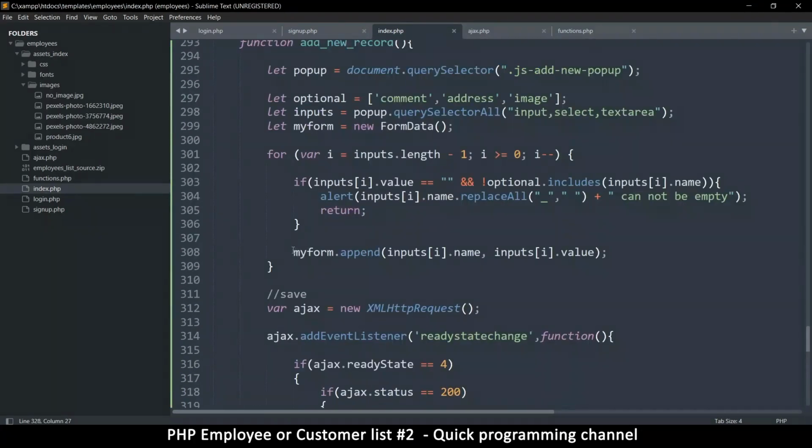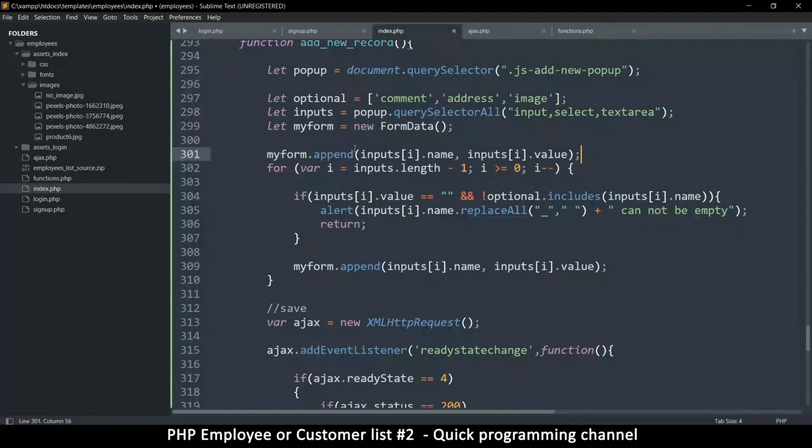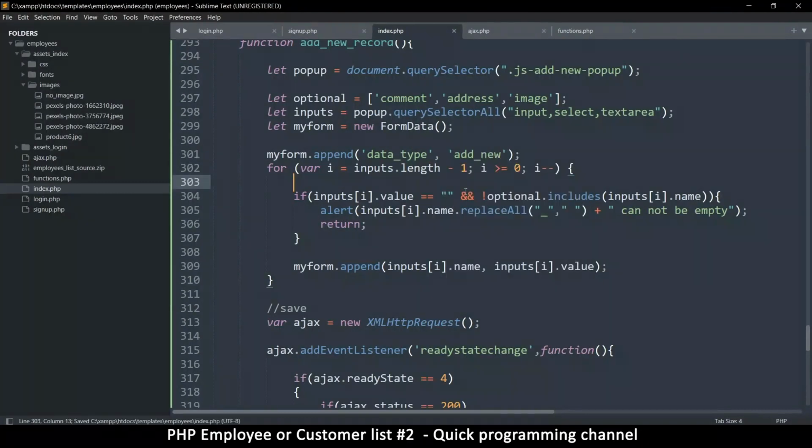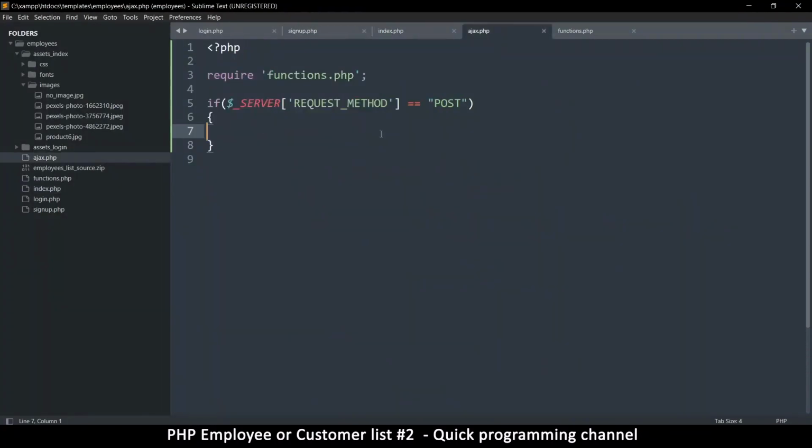So what I'm going to do is grab this and put it right about maybe here, and then append here. So I'm going to call the key data type like this, data underscore type. And then on this other side, I'll put its value. Now the value here is add new. That's what we're going to call it. So this is just like adding an extra field called data type, and then it will have the value of add new. Good. That way, when we come to the Ajax, we can check for data type.